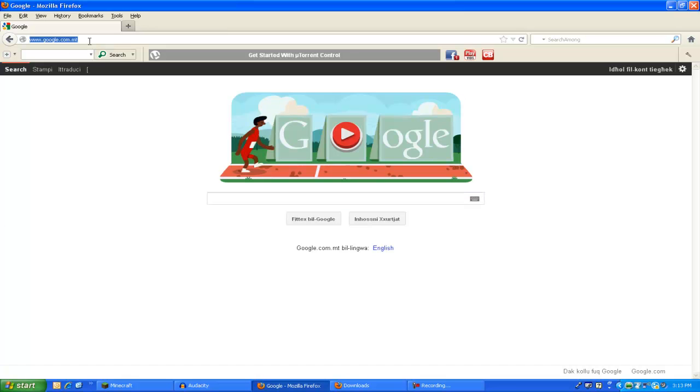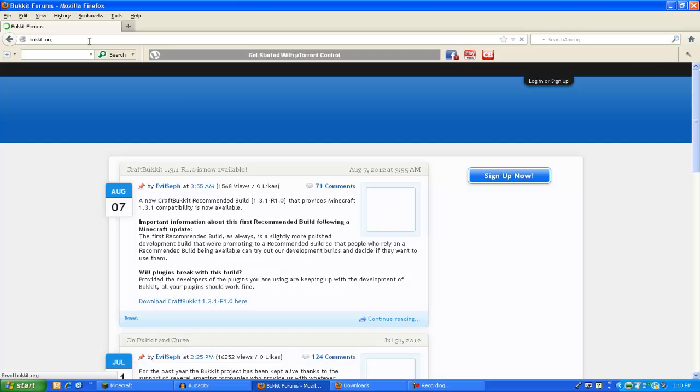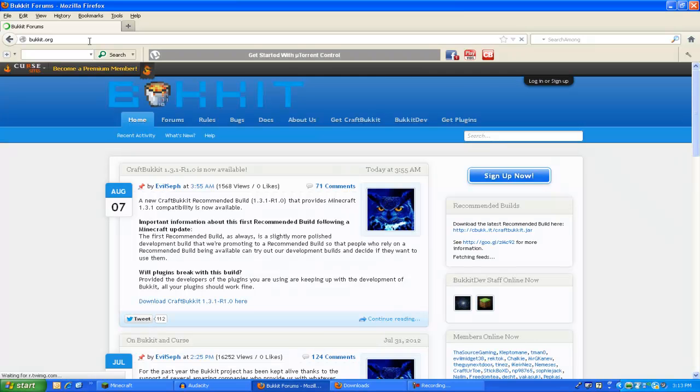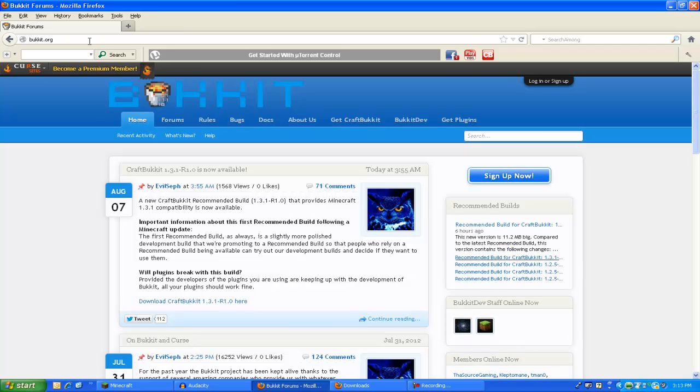Today the Bukkit server came out, the one from Bukkit.org. This is the CraftBukkit server file. It just came out, this is the first build, and basically what's different from the default is you can put plugins. That's really what's different.